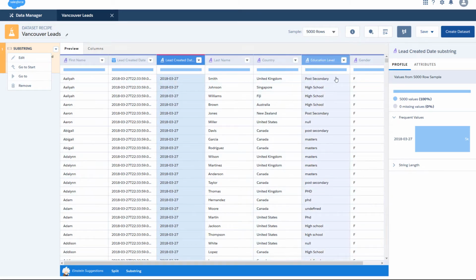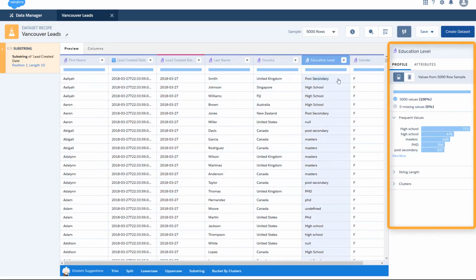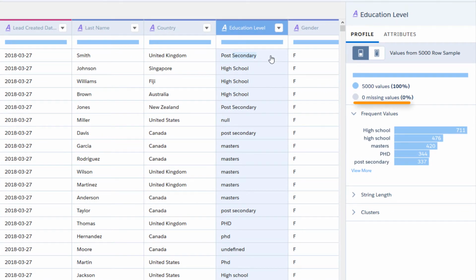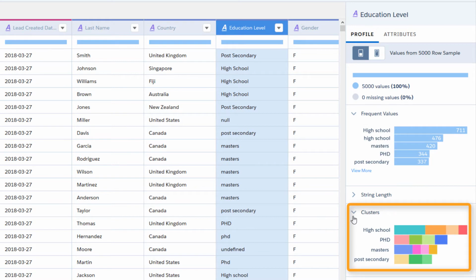For extra help with a field, review the column profile to get a smart summary of the values. The profile shows how many missing values the field has, how often values occur, and it even groups values that Analytics thinks should be the same.